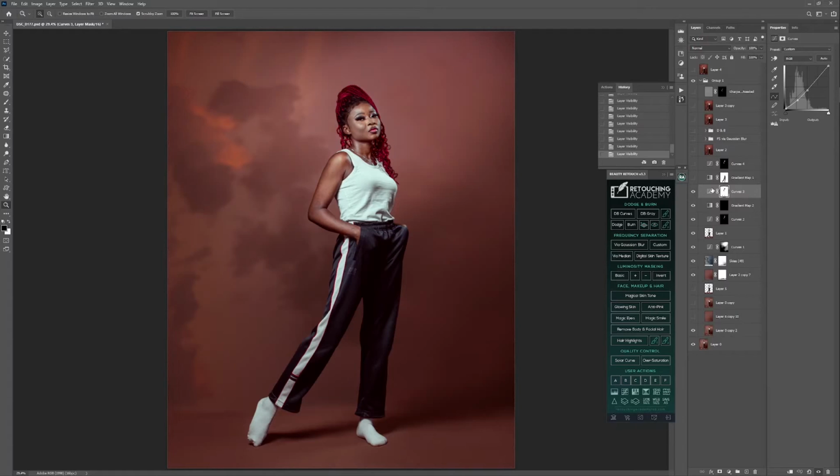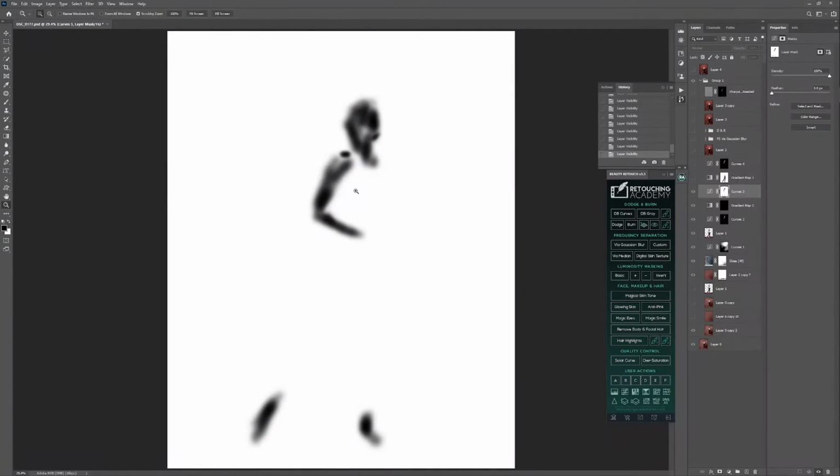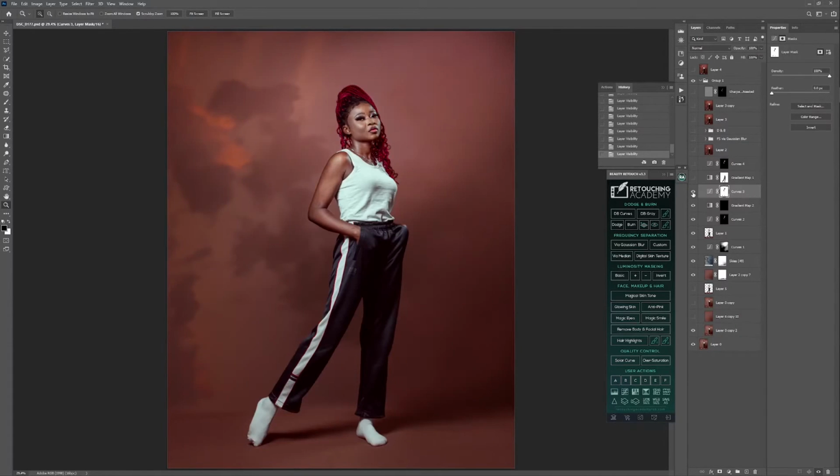So the next step I did on this image was that, as you can see, these are the masks that I did on the dark curve. So the next thing I'm going to do is place another gradient on it.